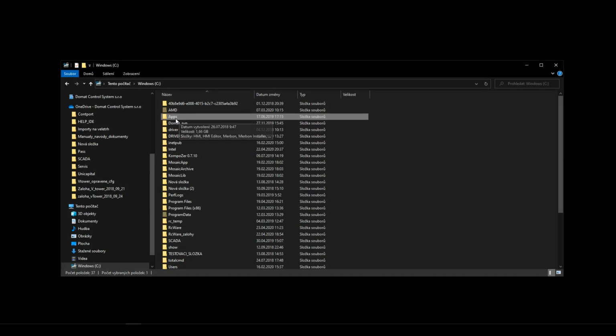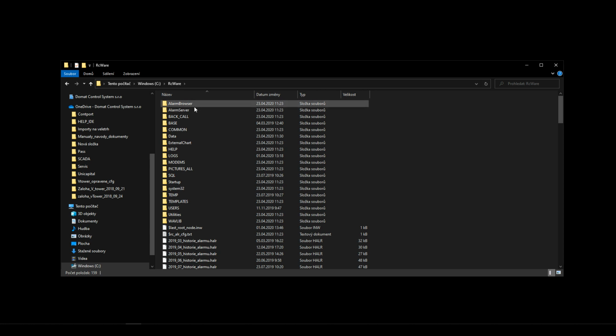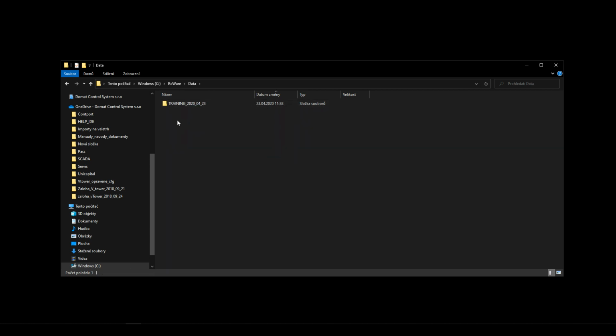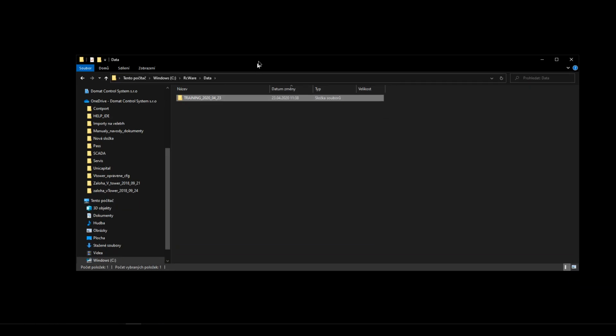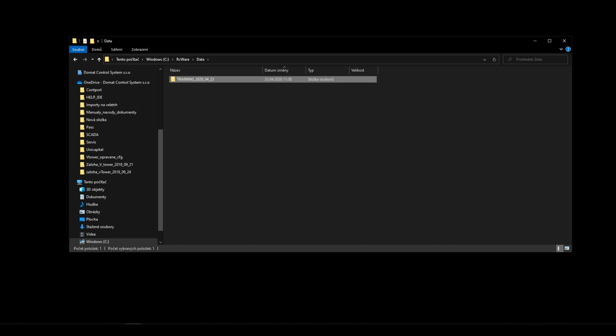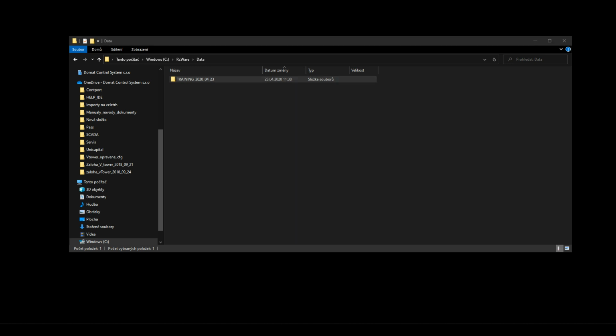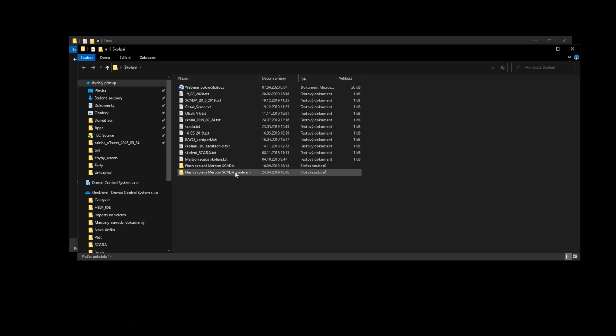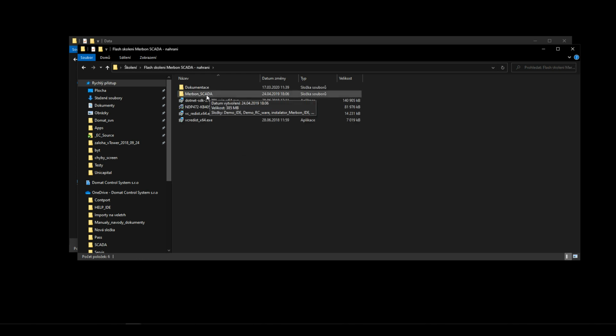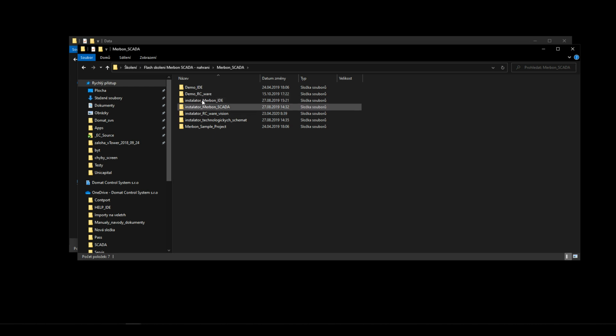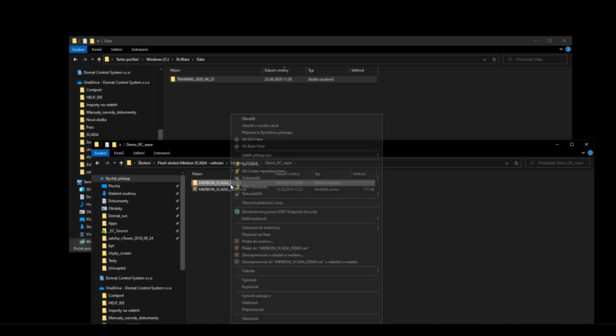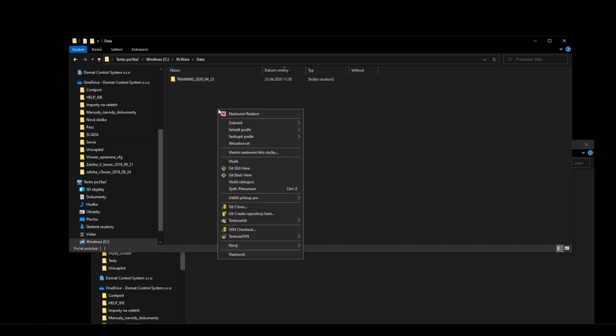You will open the RCWare folder, then the data folder, and here you can see the folder for my project. Here I have to put the project I created in advance. So I just find it. Okay, here. And this is the folder I was looking for. Just copy and paste.